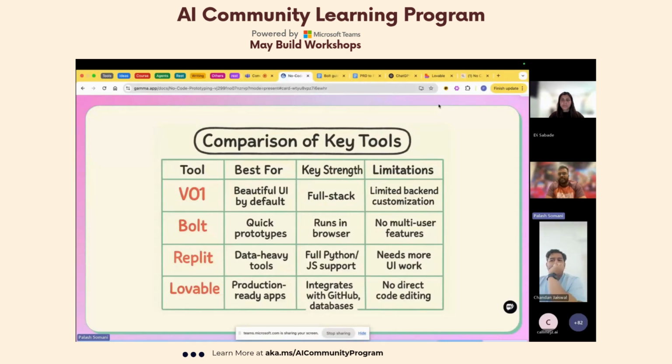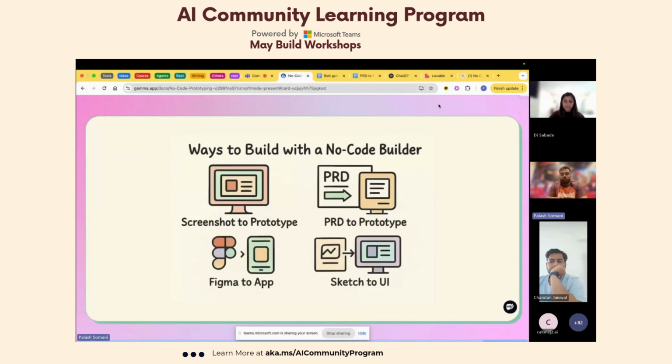You can't code directly in Lovable, but yes, you can take the code from Lovable to GitHub and make changes as you require as you build more complex applications. So with that small primer, we will go into looking at some of these things, how we build around. Primarily, the first two use cases.